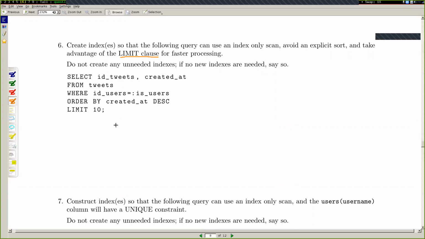So in this case, we need it to be an index-only scan. So we have 3 columns here that we know that we're going to need to mention: the id_tweets, created_at, id_users. And we'll start off with the create index command on the tweets table. And then the order is, again, the thing that's going to matter here. It's the order that's going to let us have an efficient query.